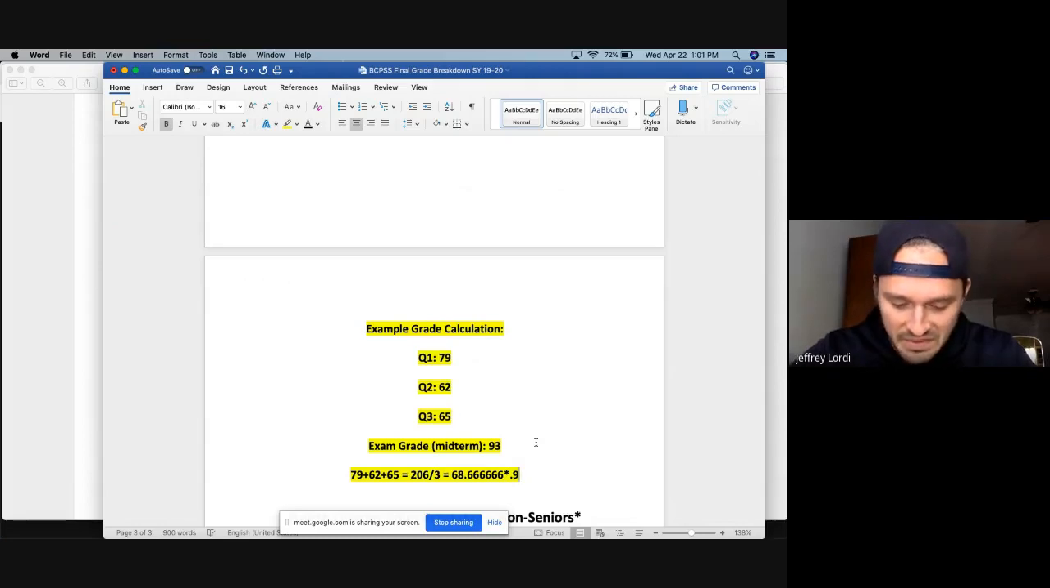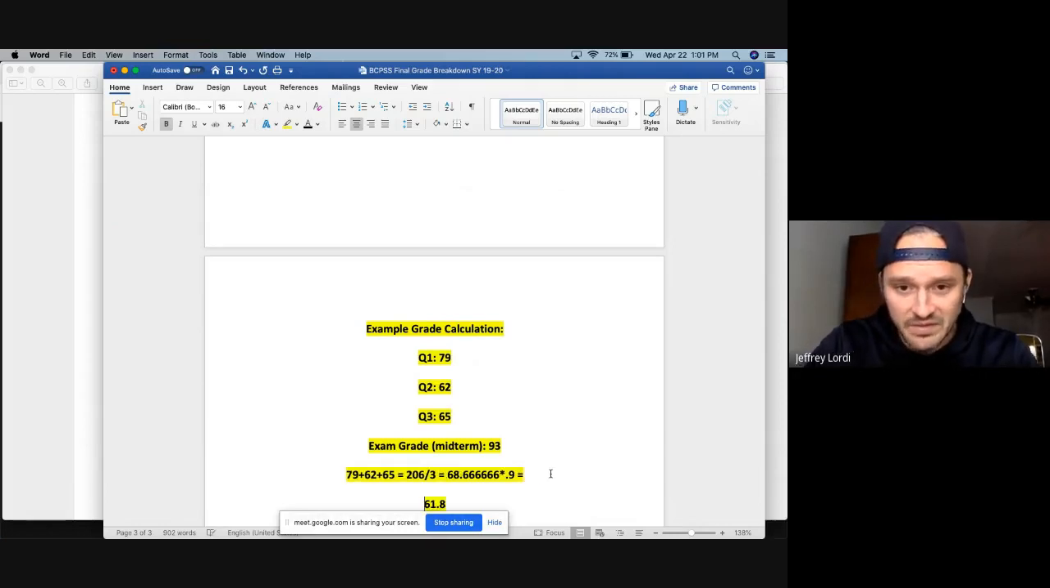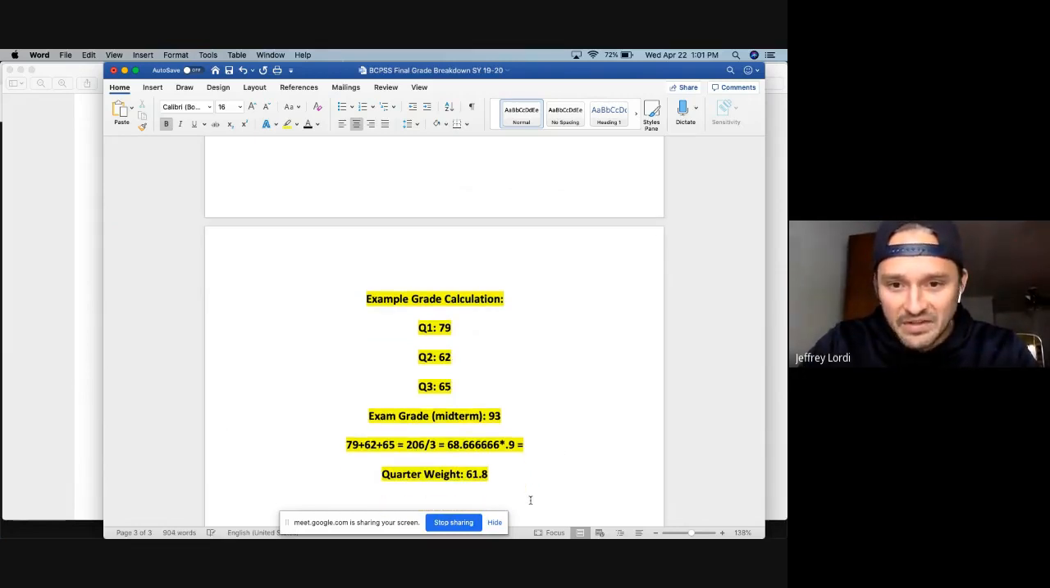So this number in my calculator times 0.9 gives me 61.8. So I have 61.8 points right now. Okay, so this is my first number. This is my quarter weight. So this is step 1. All right, now I need to figure out my midterm weight.